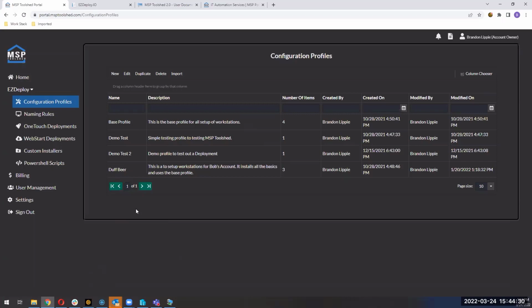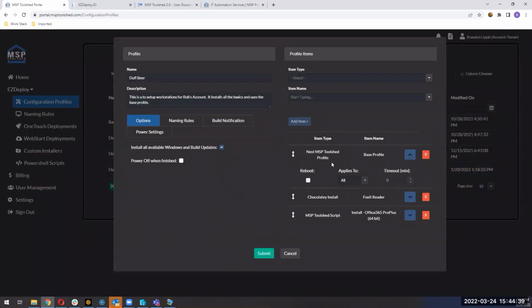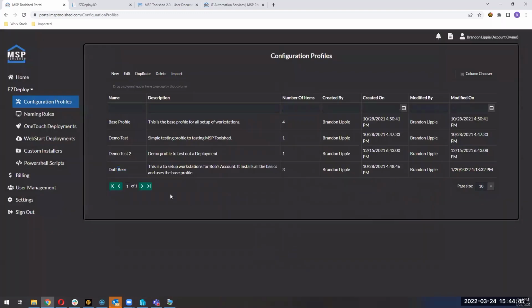And then you can nest them. So like a base profile will install on everything, and then you can create client specific ones that will install certain software. You can even go further if you want, because you can nest several times. I could have a base profile to a client specific profile to then a department specific profile. So you can nest several times.